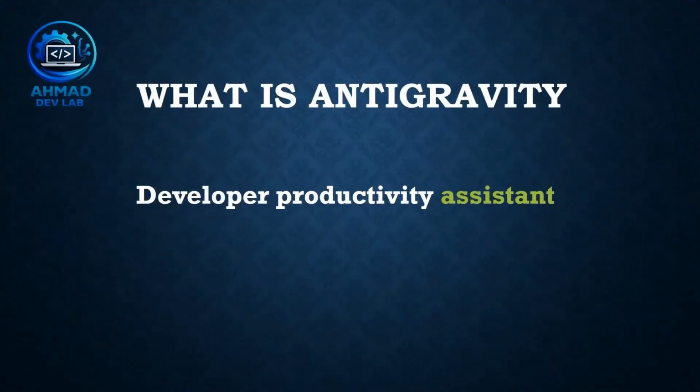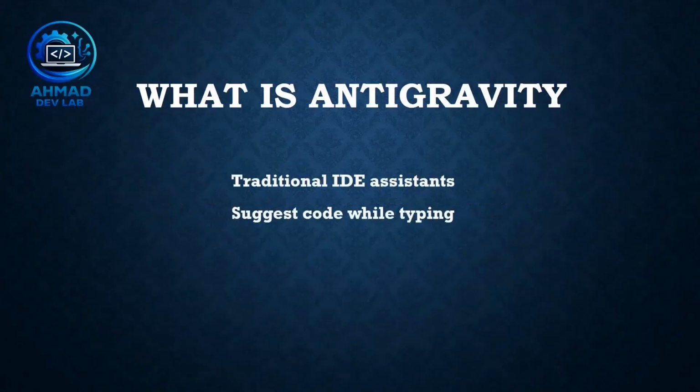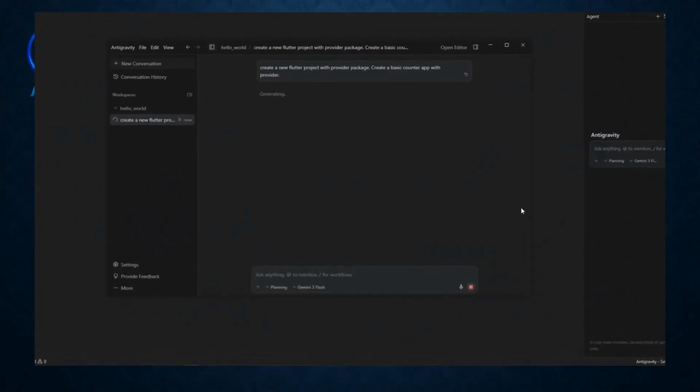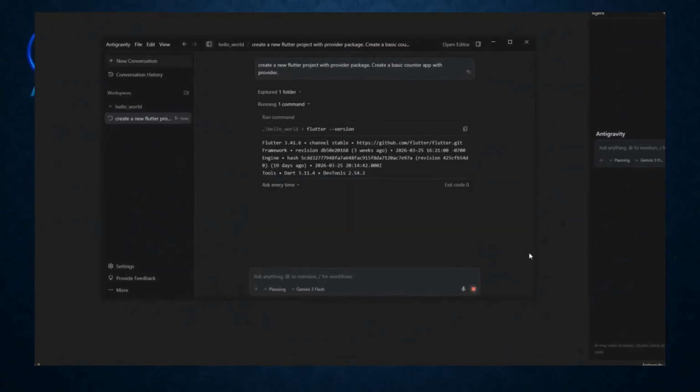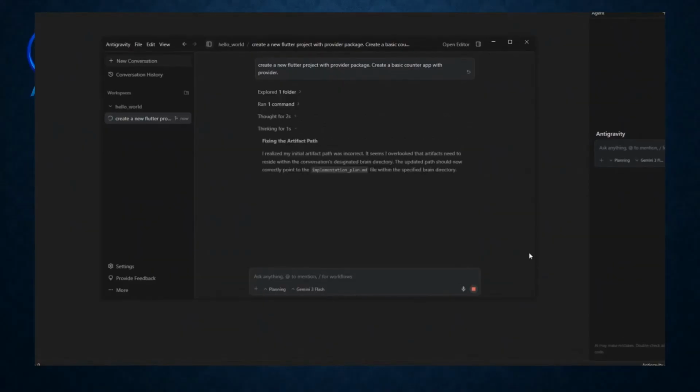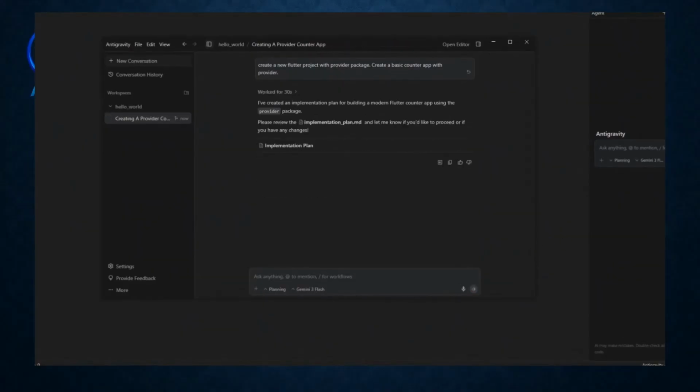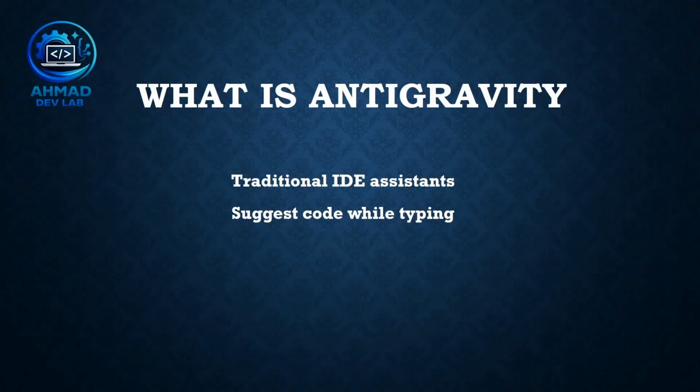So what exactly is Antigravity? Antigravity is a developer productivity tool designed to assist engineers throughout the software development process. But it's important to understand that Antigravity is not just another code suggestion tool like what you see in modern IDEs such as Android Studio or Visual Studio Code. Traditional IDE assistants usually operate at the line of code level. They suggest code while you are typing. Antigravity works at a much higher level than that.